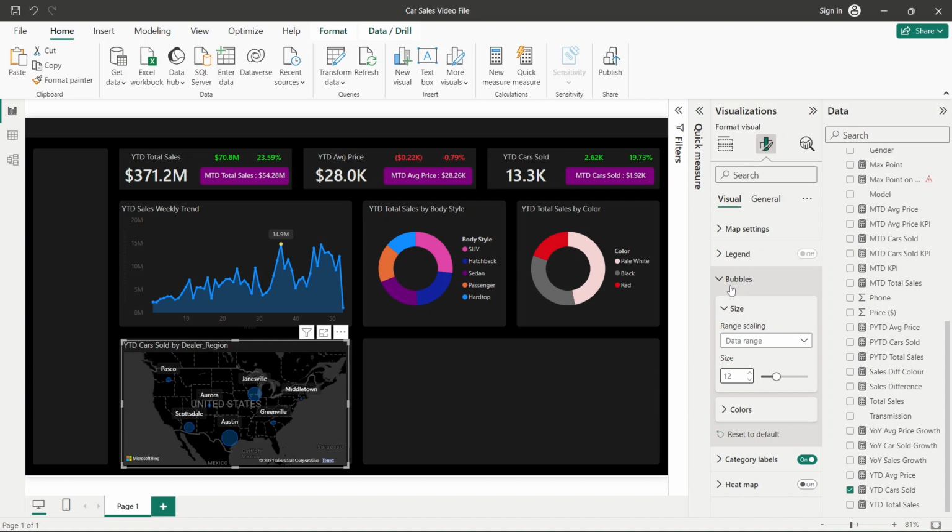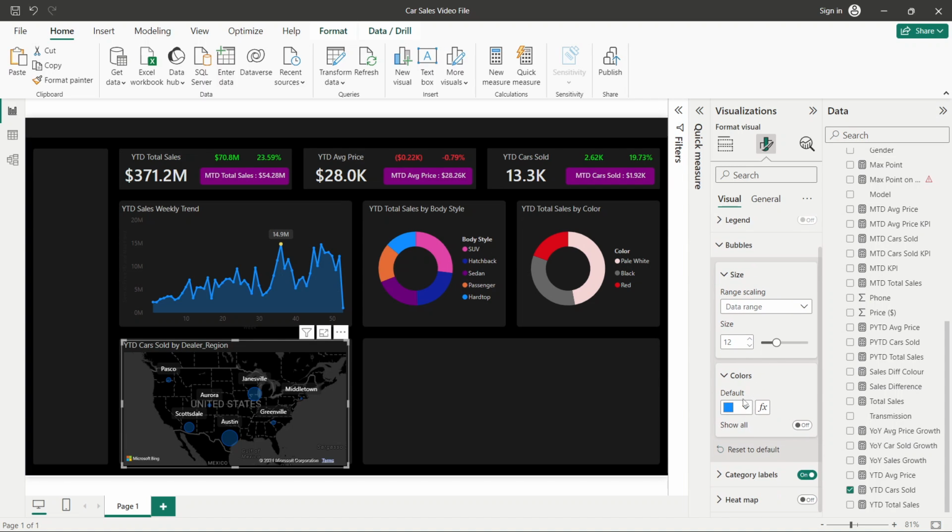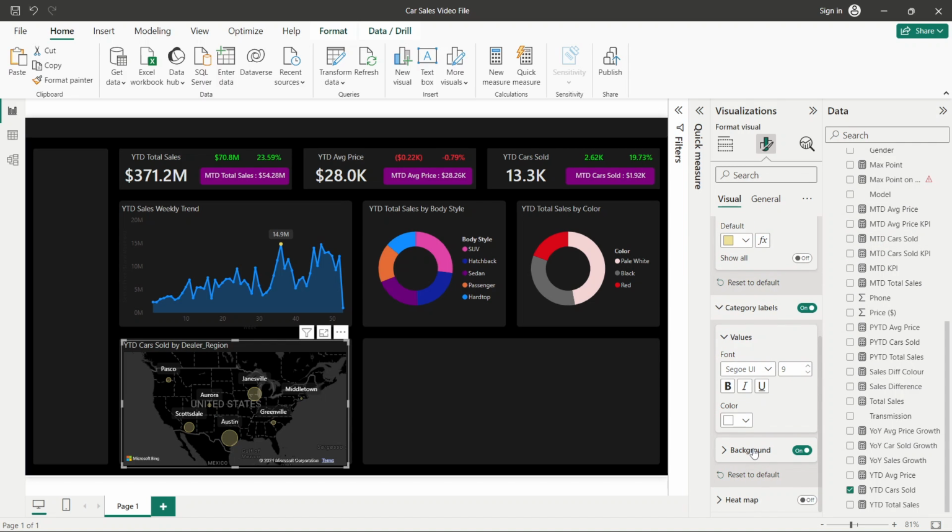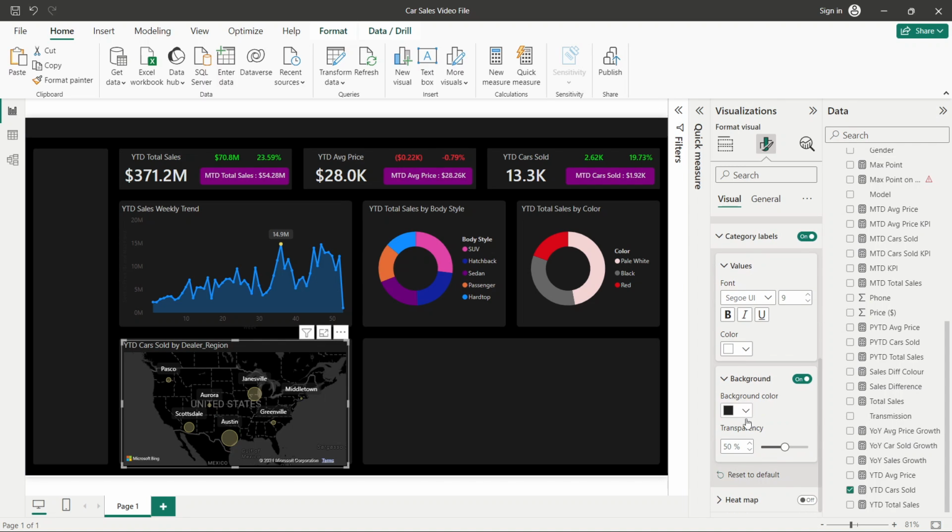Next we will change the color of the bubbles as well. We'll give this yellow color. And for category labels, we will turn on the background, and for the background I will use this color. Okay, this is fine.